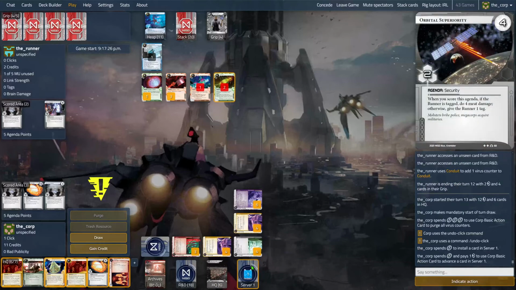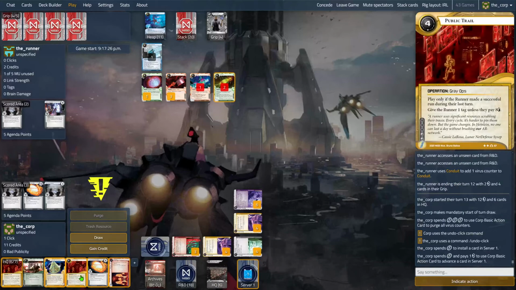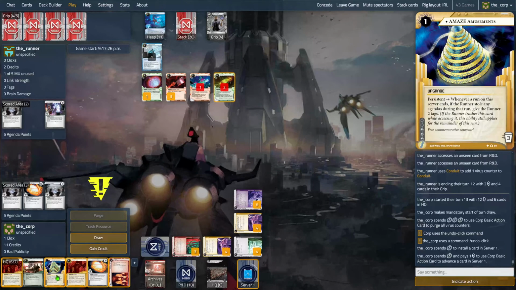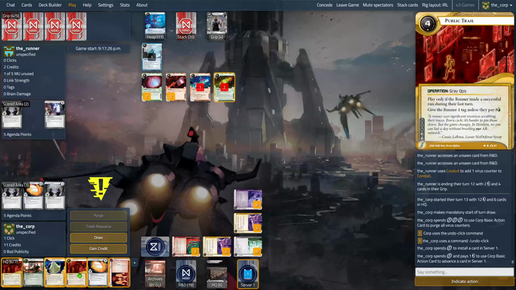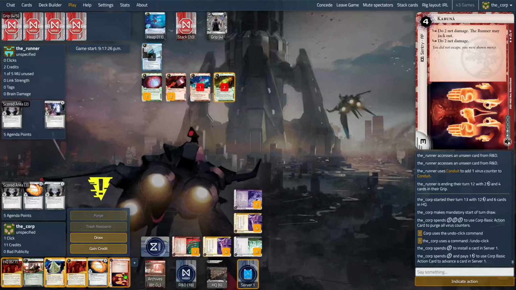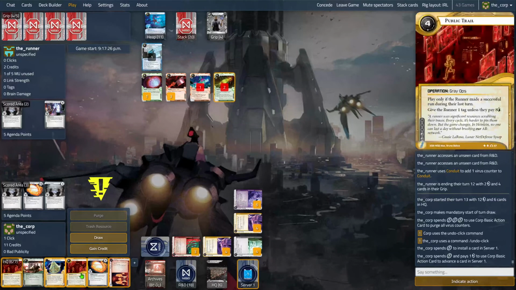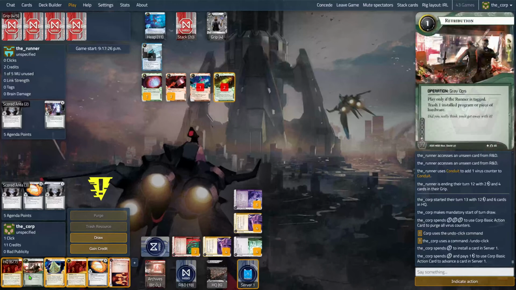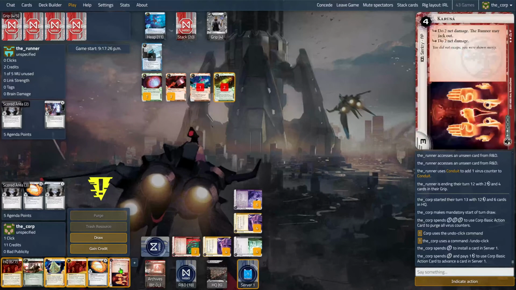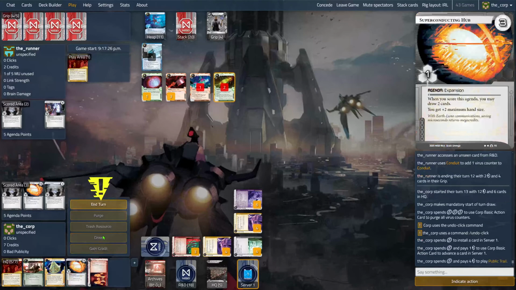And I still have 1 click. But just because I'm a terrible, terrible person, I could actually install the Karuna on R&D just to make it very hard for the runner to get in. But I'm magnanimous. I'm just going to land the tag on them. Right? I mean, is the tag actually helping me with anything? I could Retribution something and trash a piece of... Yeah, of course. I'm going to Public Trail.